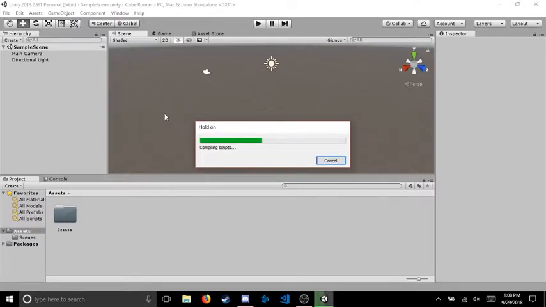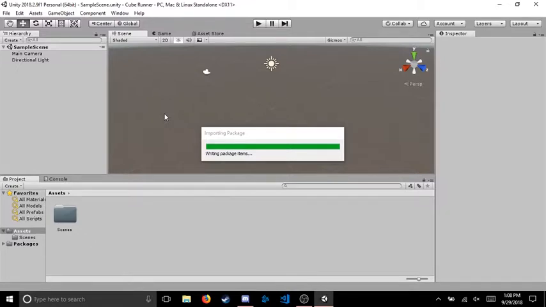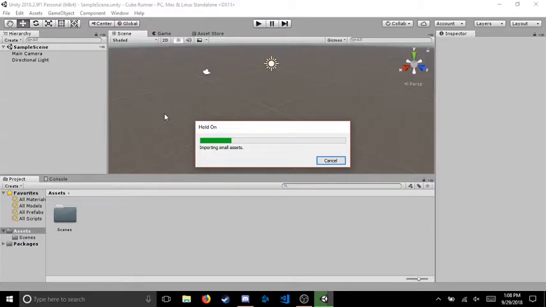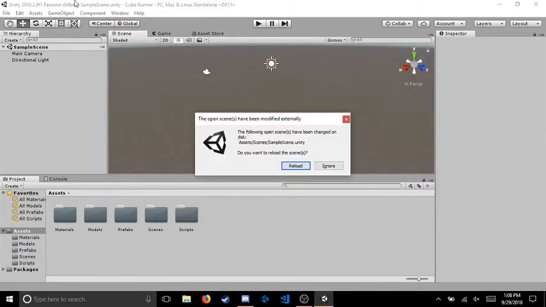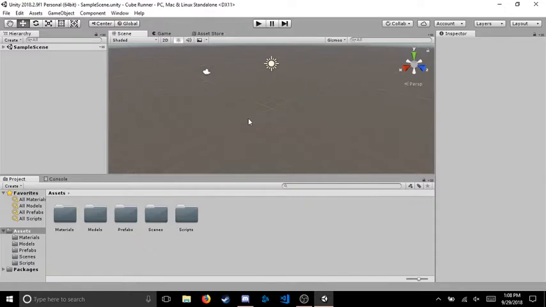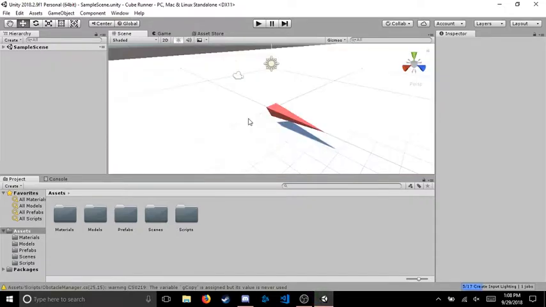Once you've got that, everything should be checked. Make sure you grab it all. And then you can hit reload when it pops up with this, because it's saying that the scene has now been changed, like I said. And when you reload it, you should see this.